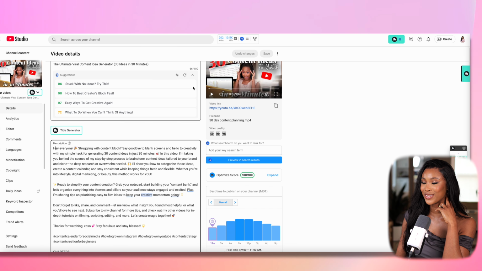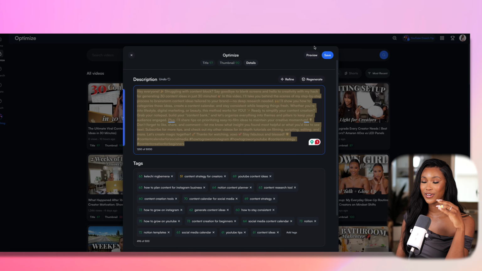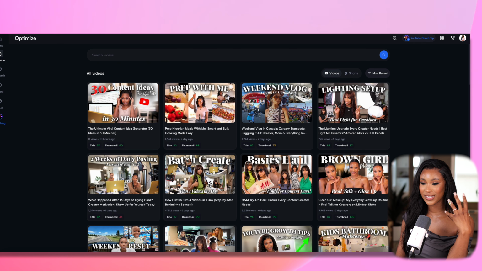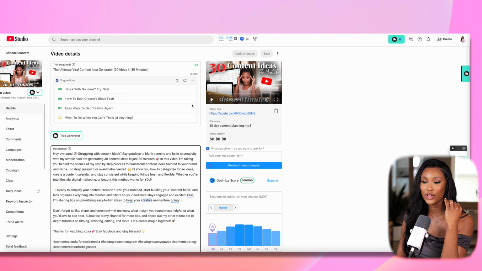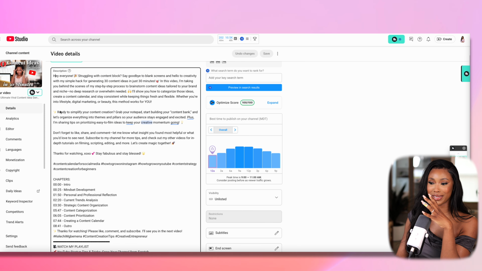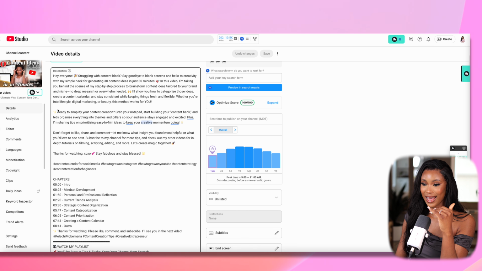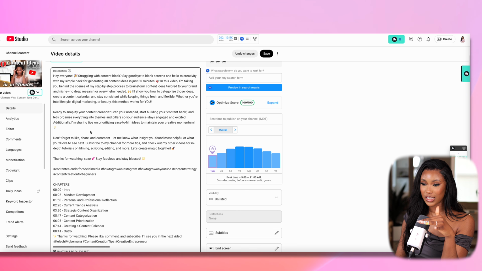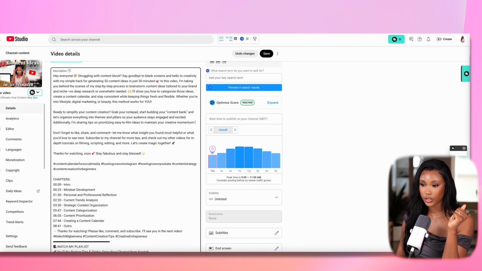AI does such a, I don't know if it's a funny job when it comes to creating descriptions, because there are a lot of emojis here. I don't need all this. So I'm going to take most of them out and just leave the words as is. Make some corrections, adjustments, and yeah, we are good.